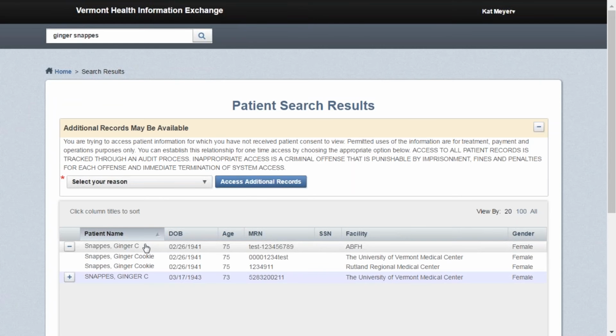But I can see here that she has information from the University of Vermont Medical Center, and she also has information from Rutland Regional. So before I go into a record, I just want to take a minute to point out the box at the top that says additional records may be available. This is for when a patient has opted out of VITLaccess. Their name will actually drop off this patient search screen.